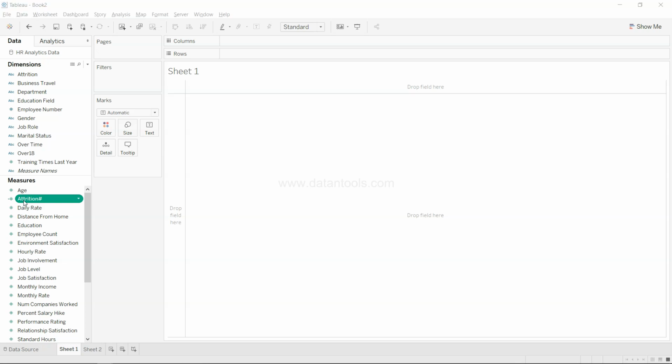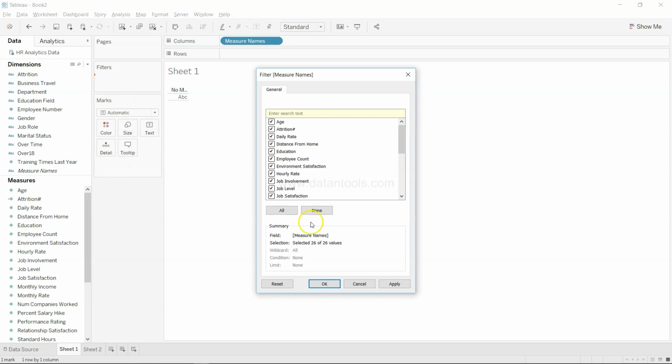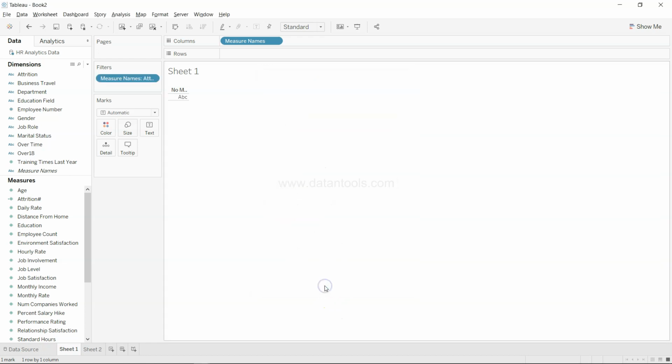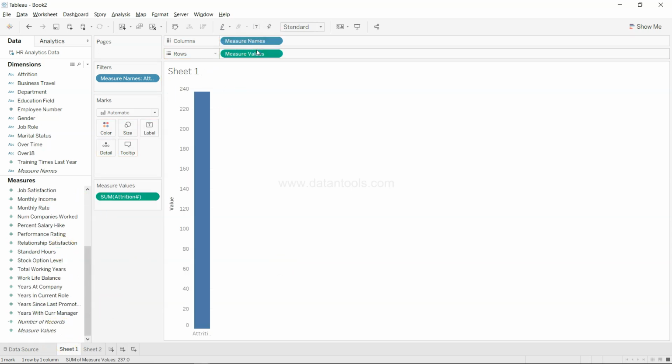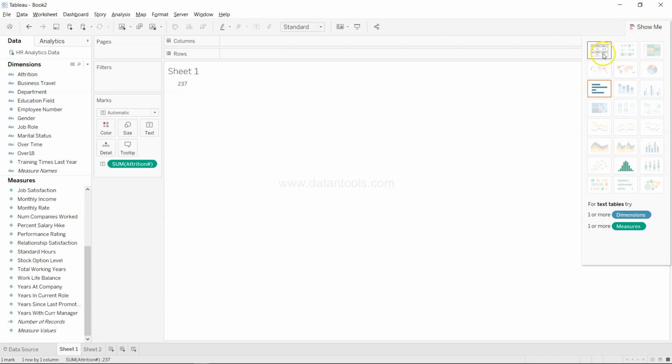All right, so the first thing that we have is basically I'll take Measure Names over here in the columns, and Measure Names as well in the filters. So I will remove, first of all, select none, and I'll take attrition, and over here attrition, and I will put the Measure Values over here, and now I will change this to a table. So if I just click over there, yeah, it's changed to table.